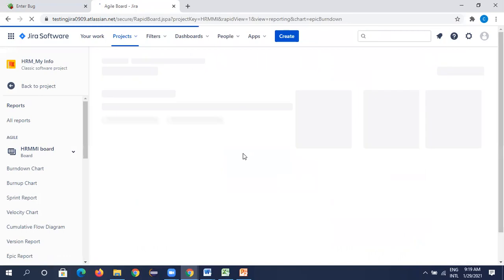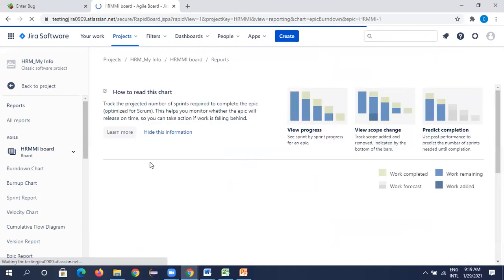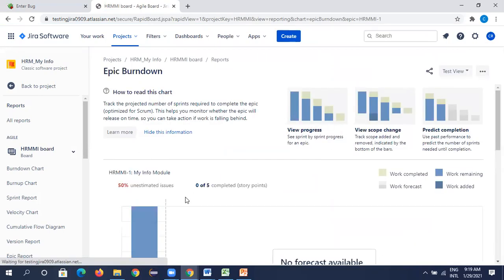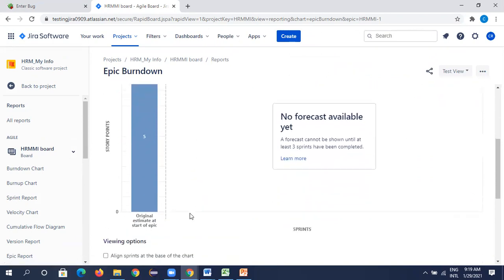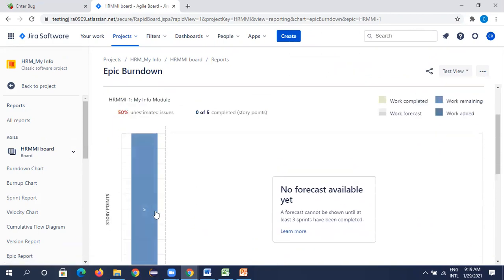Epic burn down. So this is how you view progress. See, we have created one epic. For story points, we have given 5 story points. Okay. So epic bundle, work remaining. See, it is in blue color if the work is still remaining. It is in light gray color if the work is completed. If it is in progress, you can see it in this mode.